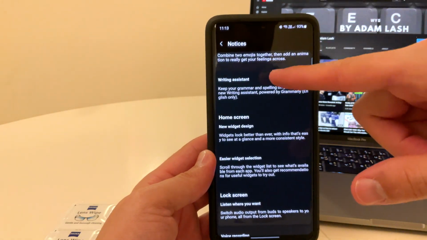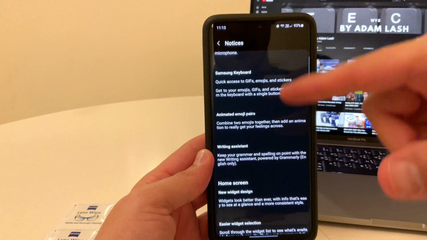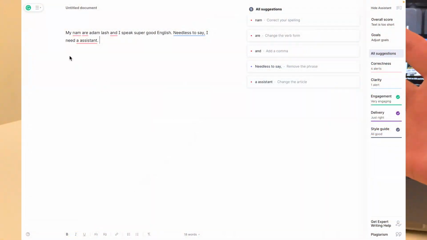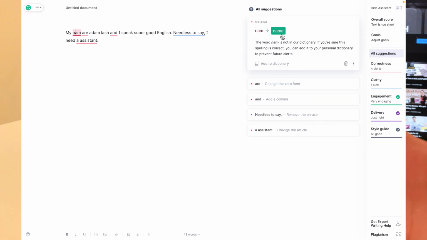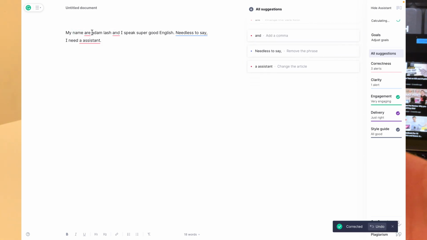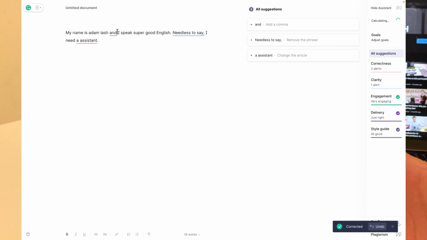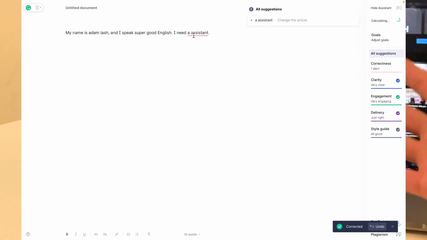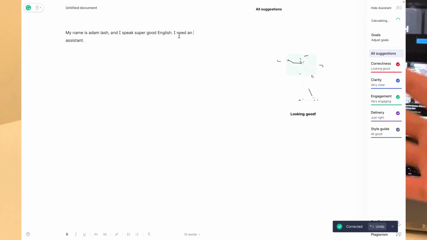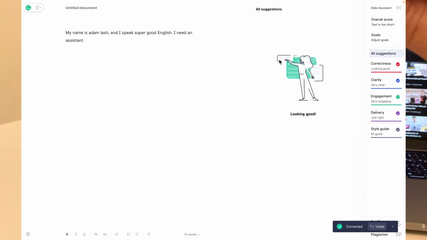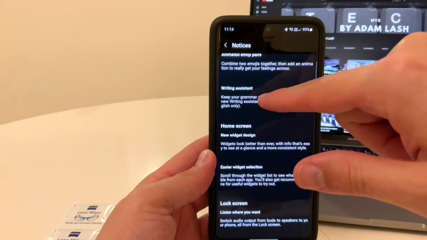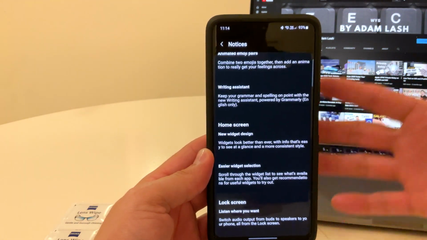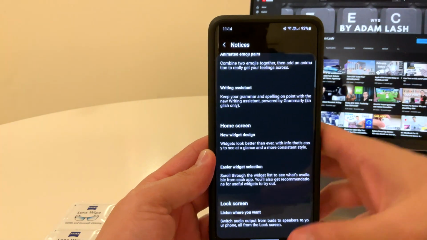And my favorite keyboard update is the writing assistant, because I use this every day. I mean, Grammarly is so cool, you guys. You got to check out Grammarly if you don't know what that is. It's an app that uses artificial intelligence to help you write better. It checks your grammar and spelling and style. So now it's available on your Galaxy device, and you don't even have to download Grammarly. So keep your grammar and spelling on point with a new writing assistant powered by Grammarly.